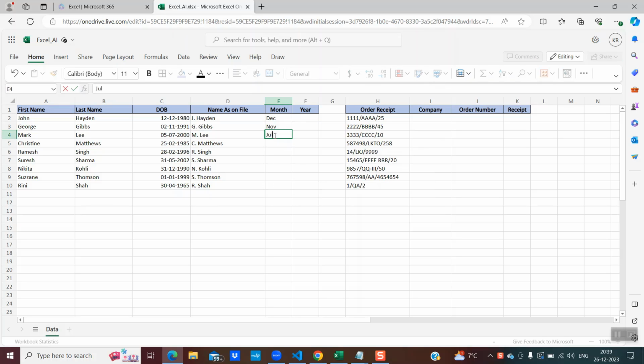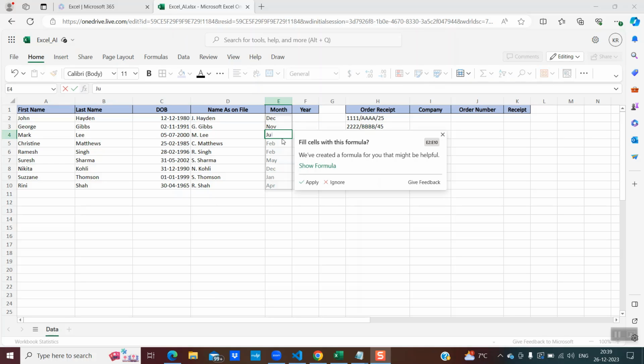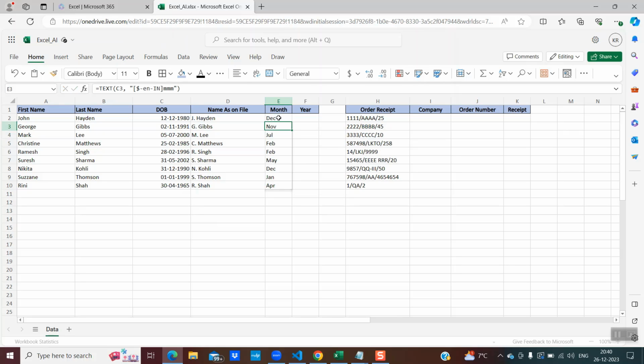So I put JUL. And you could see the artificial intelligence has kicked in and it has inserted some formula. And if you see the suggestions which it is showing up, for example, for the last row, it is 3/4/1965. So this is the fourth month, which is April. For the second last row, it is 01/01/1999. So the month is January. So it has picked up the pattern and now inserted these values. You could click on apply and the formula has been inserted.